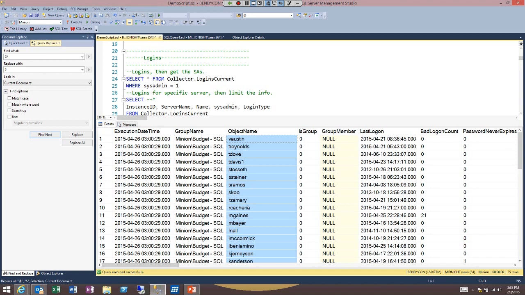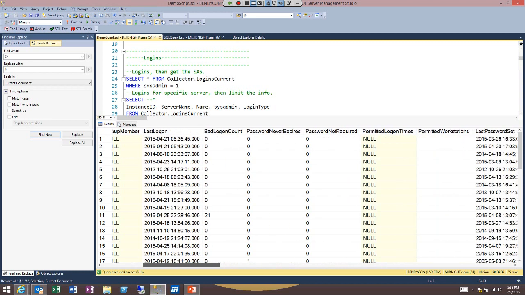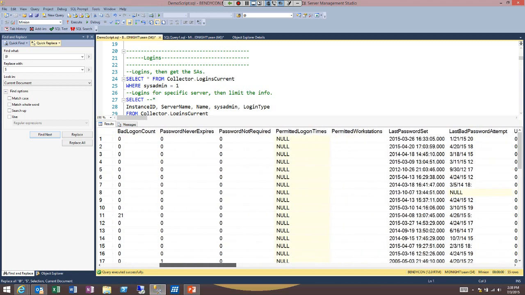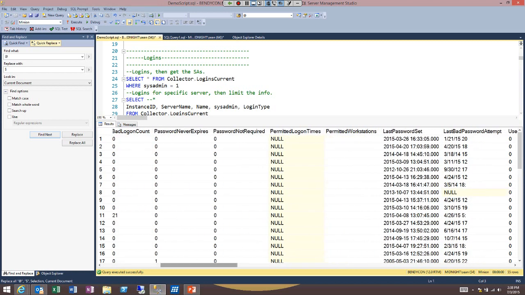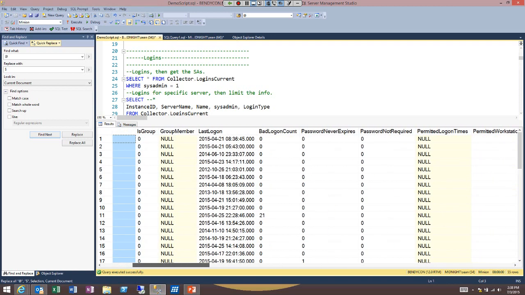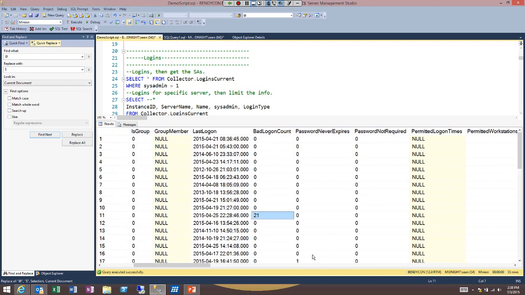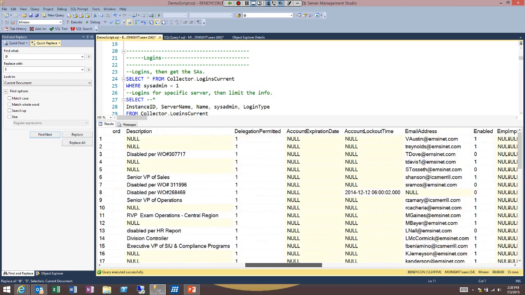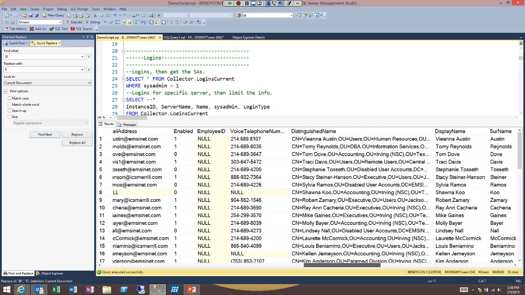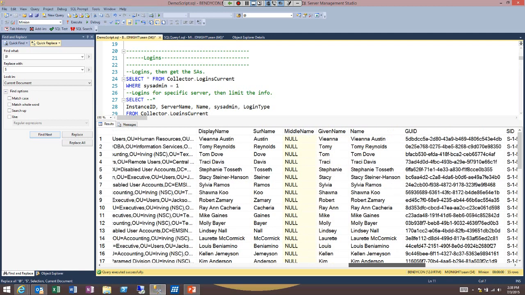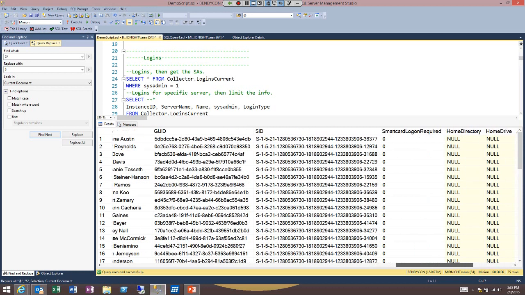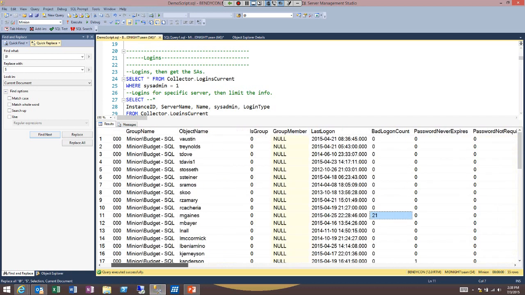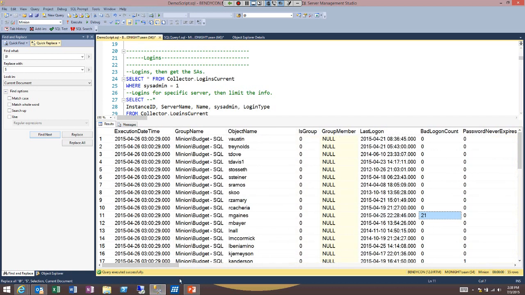And look at all of the data we gather in AD itself, right? We give you the last password set. We give you whether it expires, the bad login count. See, this one's got a bad login count of 21. We give you the description. We give you their email and their phone number and the display name and their name broken up and the GUID and the SID. So we give you everything in AD that is allowed. Everything that AD had to offer, we got.